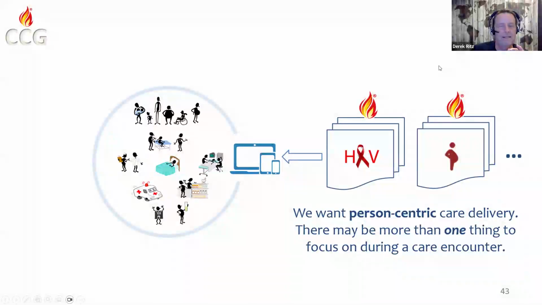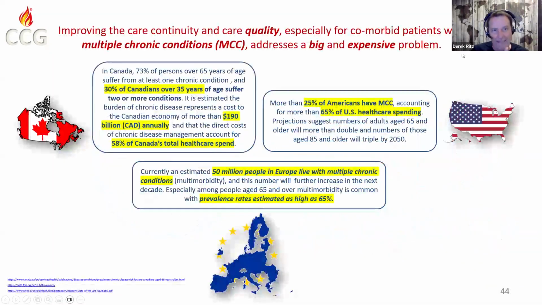And it's not just for HIV. If you've got somebody who's in an antenatal care situation and who's also HIV positive, it's not like any one disease program defines you. There may be more than one thing to focus on during a care encounter. And in fact, improving care continuity and care quality, especially for comorbid patients with multiple chronic conditions, is our big and expensive problem in Canada.